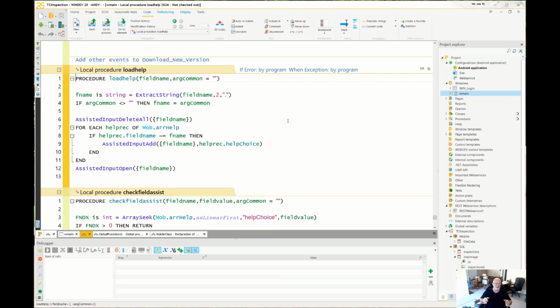Both of these key things right here, and what I'm trying to show you, is the fact that it uses the assisted input, the assisted input add, and the assisted input open in order for you to add in names or fields automatically. Okay, so let's run this.